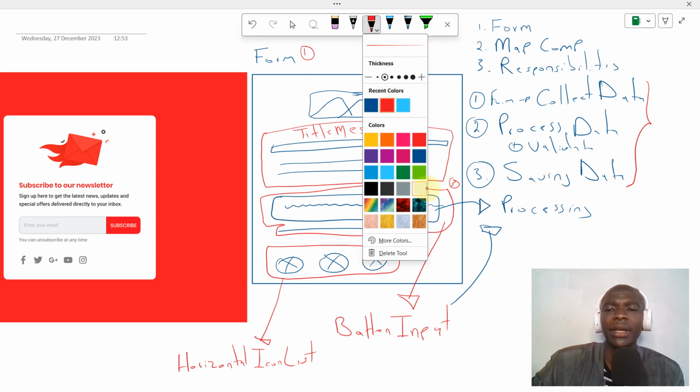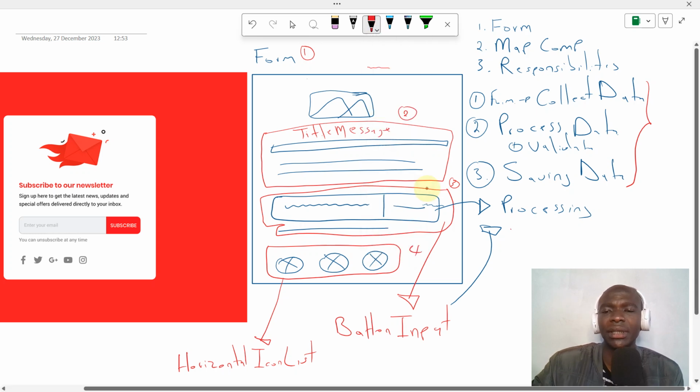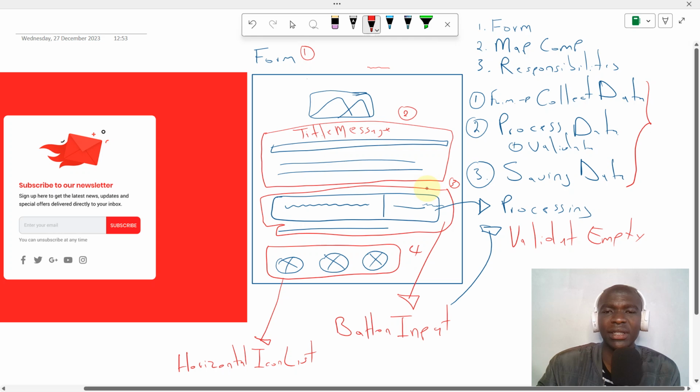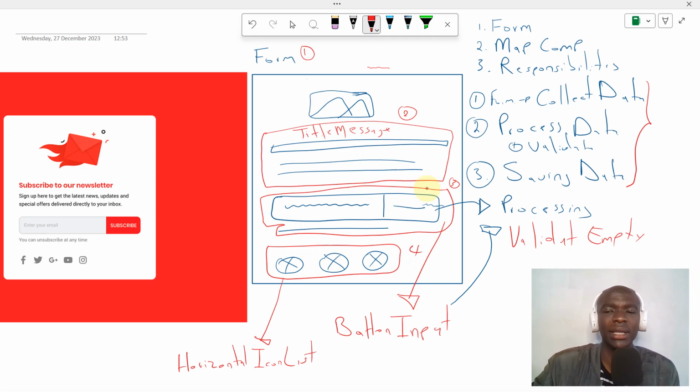So let's say validate empty. Okay, so now you can see this component, whenever you click, it cannot let you continue if this is empty. I think that's about it, guys. Some of these components, as you can see, are just displaying information, so they are not processing. Okay, so with this in mind, I think we are ready to go.